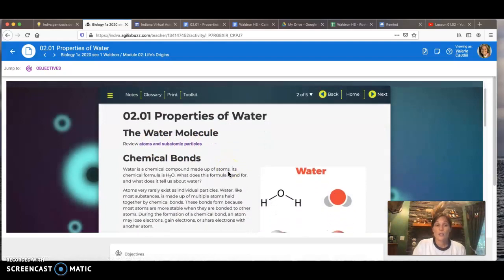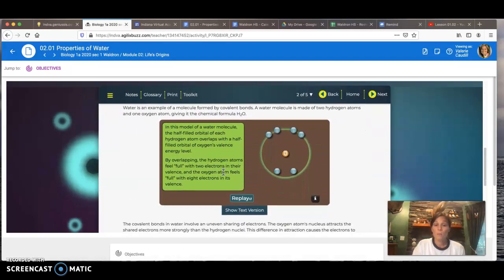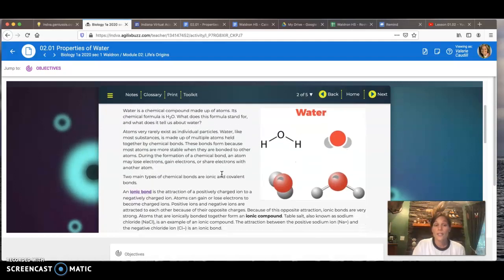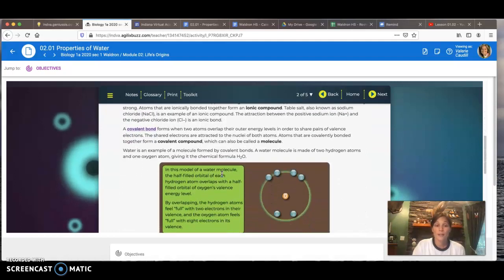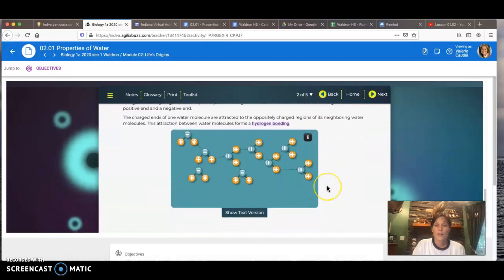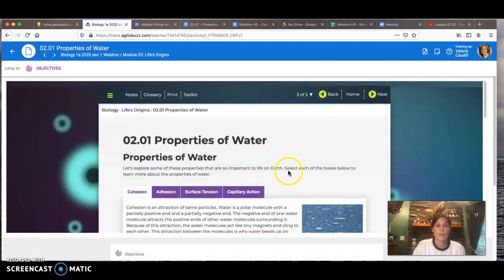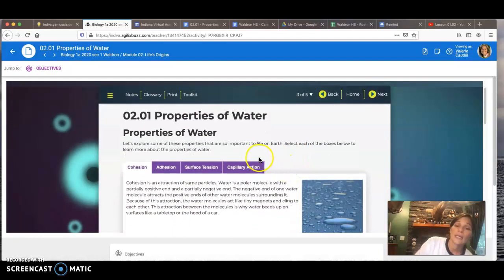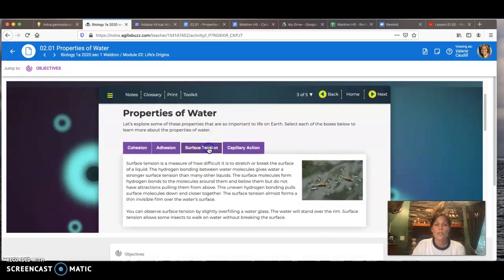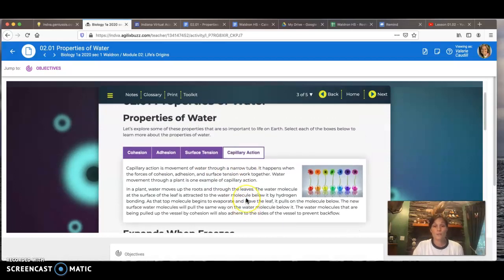Now we're getting into more of those actual properties of water. You'll talk more about those chemical bonds, and some of those you may already know, the ionic bonding and covalent bonding. Work through that little interactive there, and so on. Once you're done with that, continue on to the next. Here are some more properties of water called cohesion, adhesion, surface tension, and capillary action. So make sure that you're clicking through all of those and again documenting any important information.